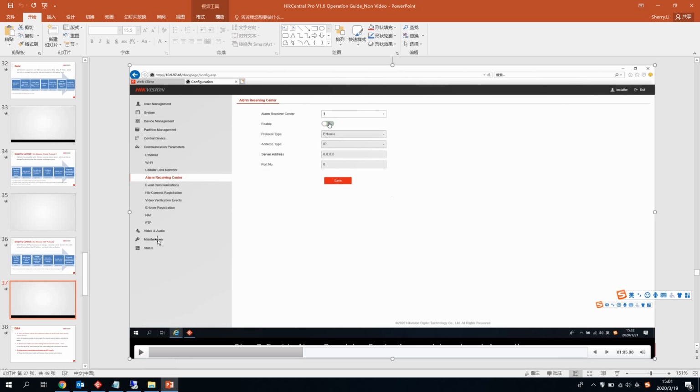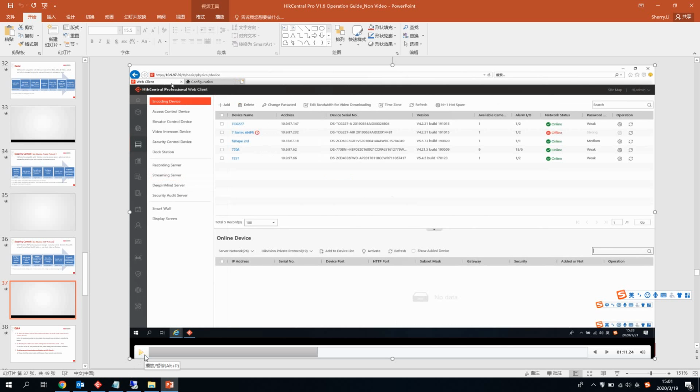This is also really important, because if you cannot receive alarm information, maybe it is because you didn't enable this for ISAP here. Enable alarm receiving and ISAP, and save. So those are the steps we should do on the device settings: zones, link the cameras to your zones, and also enable ISAP information and the alarm receiving center for eHome, for ISAP.